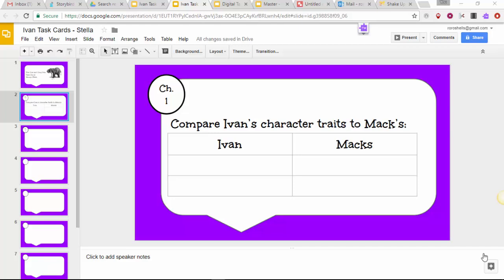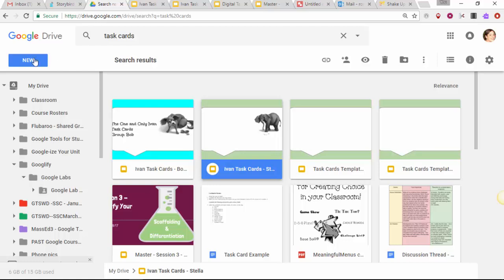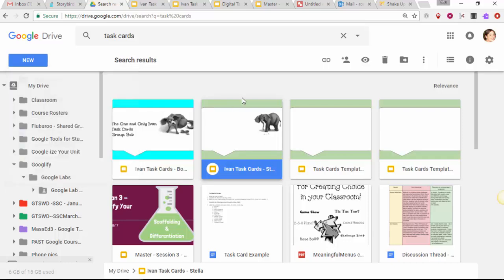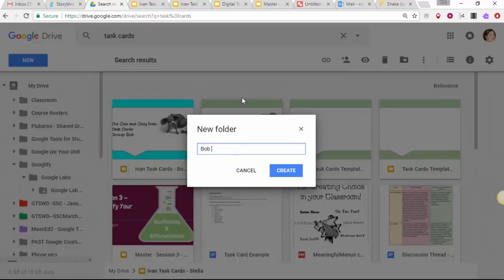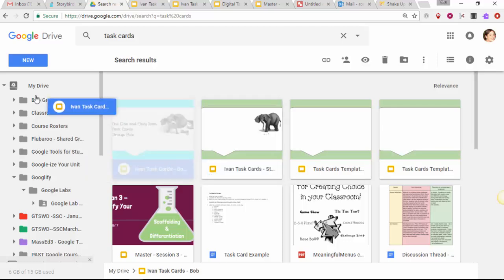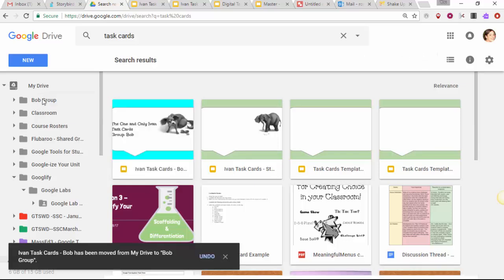The other way to do it if you don't have Classroom is just to create shared folders on Drive for each group. So you could create a new folder, and this could be your Bob group. And with the Bob group, you can just click and drag the Bob slideshow, the task cards, into your Bob folder. And then you can just share this folder with your students who are in the Bob group.